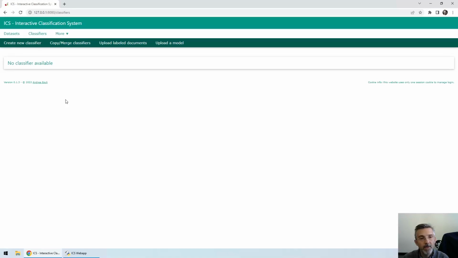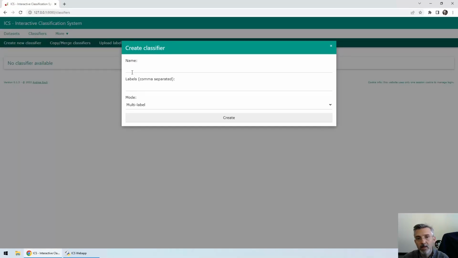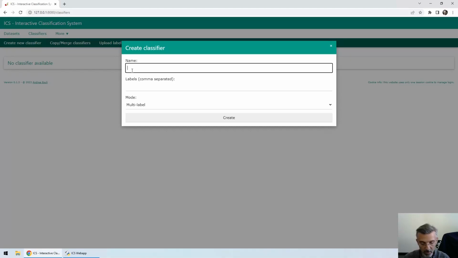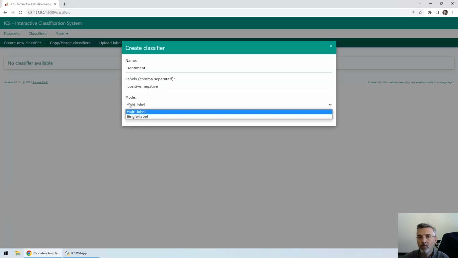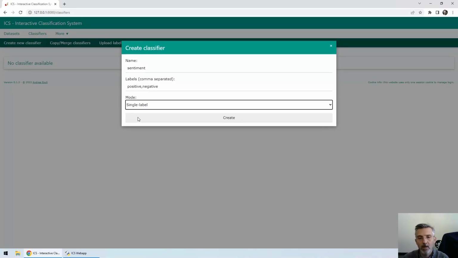This is the classifier page, and we see that there are no classifiers defined. So we create a new classifier by clicking here. Then we set the name of the classifier, we can call it sentiment, and we list the names of the labels that we want to assign to documents. So we can say positive and negative. This will be a single label classifier, so we have two labels and we always want to assign exactly one label for any document that we label. So this is a single label classification.